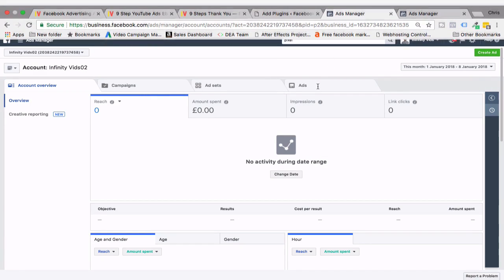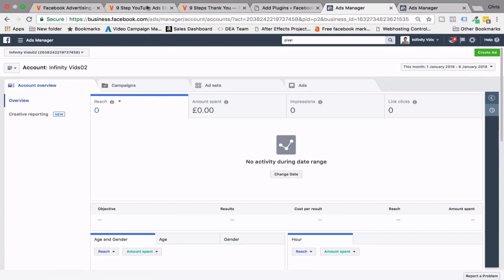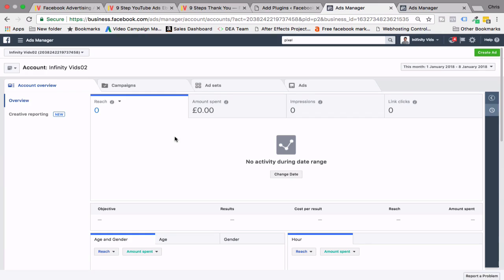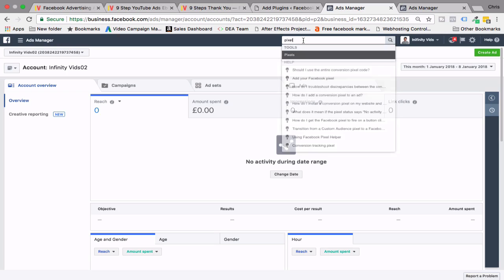So once you've got Facebook Business Manager set up, if you haven't got it set up already, you're going to need to go to business.facebook.com and set that up. You're going to be presented with Ads Manager, which looks something like this. This is just one of our test accounts. Now once you're in here, you're going to need to go up to the top and type in pixels, and it's going to come up with the pixels option here.